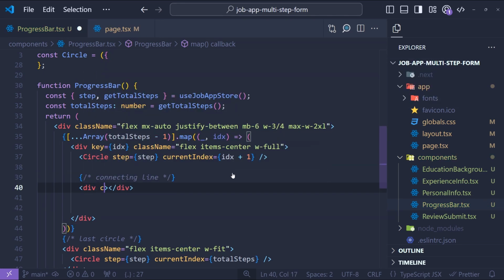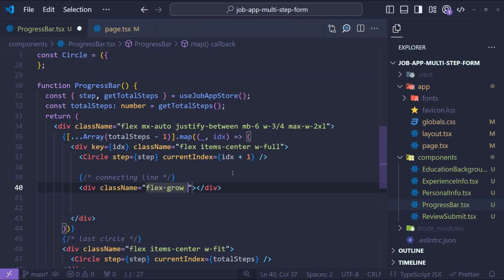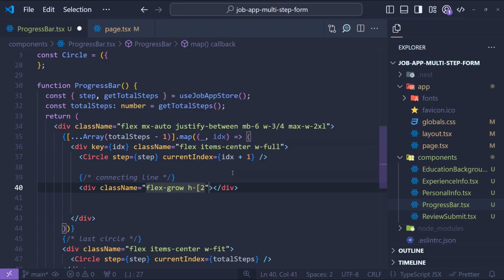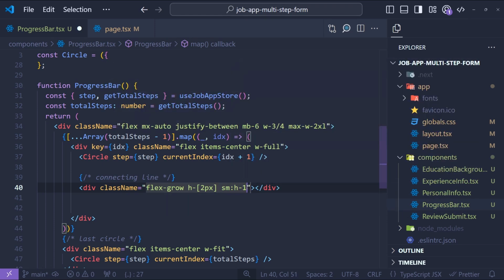So a div with a class name of flex-grow, so the line should grow to the width between the two circles, and the height of that line should be 2 pixels. Make sure you are putting it inside a square bracket. If we are using square brackets, we can have any pixel size we want, and in small screens the height should be 1.